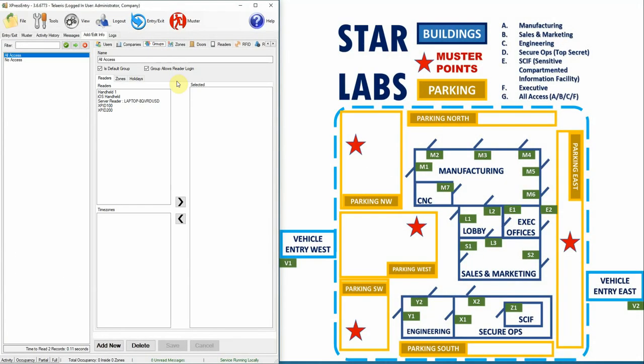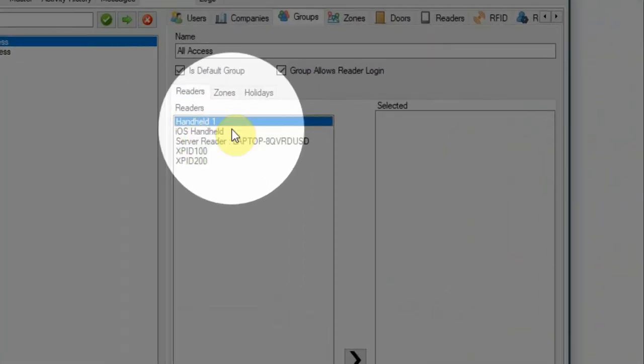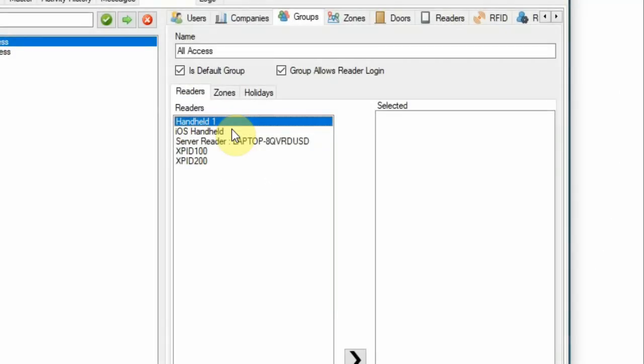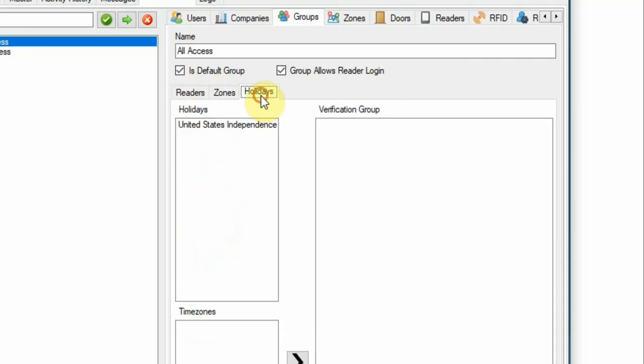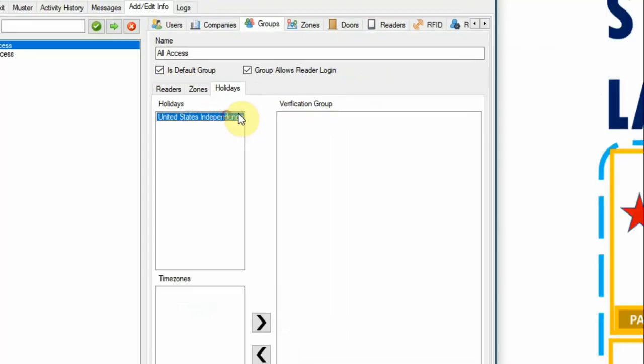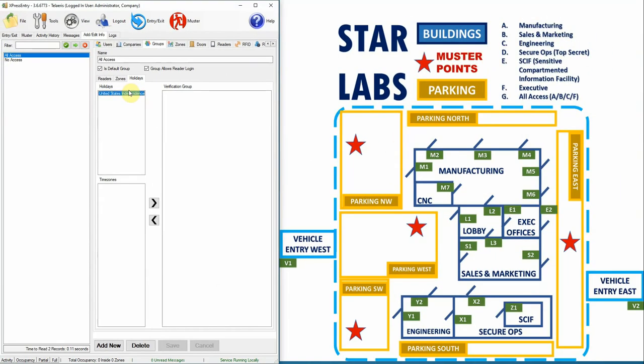Now, we have different applications of groups. You can create a group that has readers in it and really specifies which employees will have access to that reader, or you can create a group that has readers and zones. And you can also add holidays to your groups, so these people would have access on those specific days or time zones. So you can really add so many flavors to your groups.